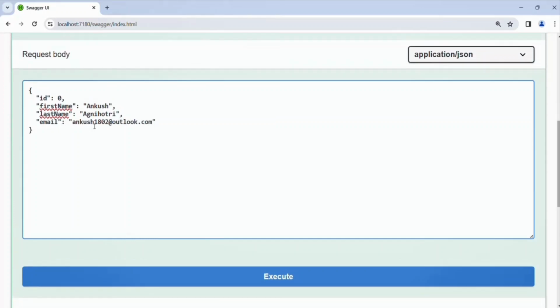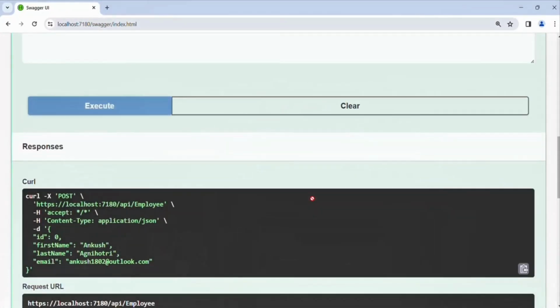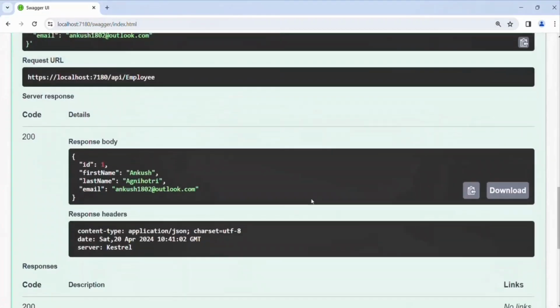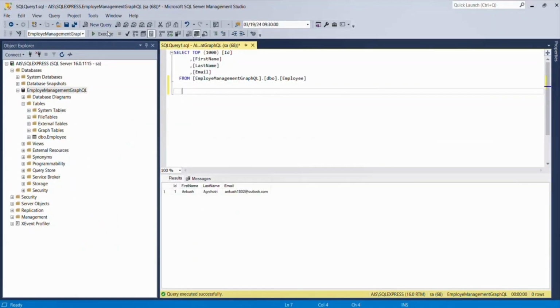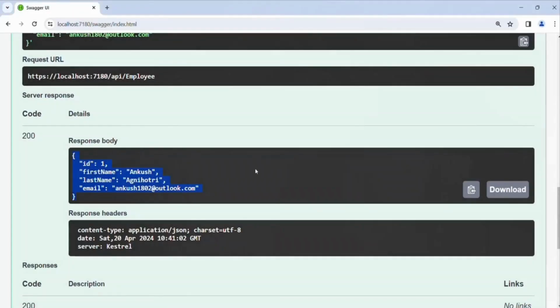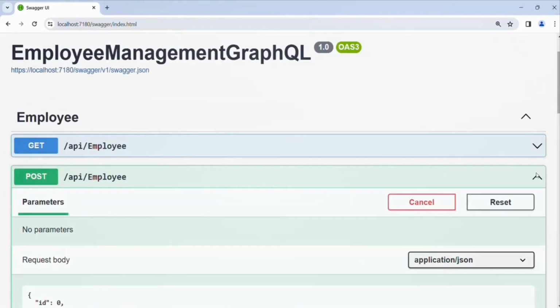So ID, you don't need to pass it since it is an add operation. Click on execute, and you will see a response body. You will get an ID back from the database. Quickly check your database, it is executed successfully. Yeah, one record successfully added. Now quickly check the other endpoints.